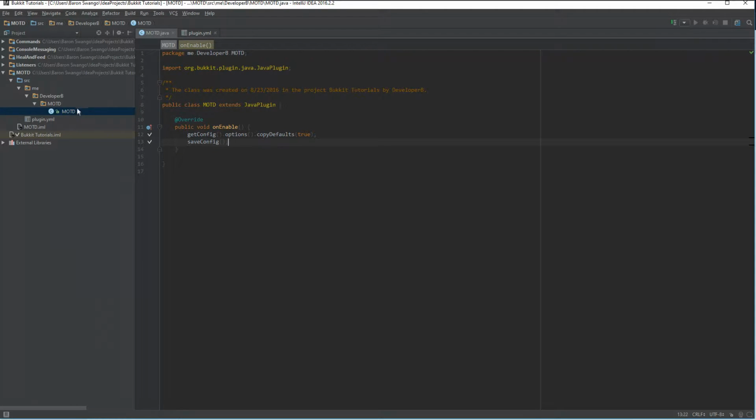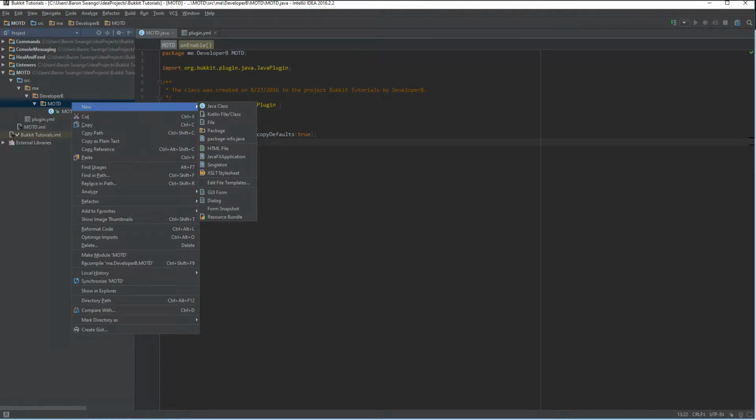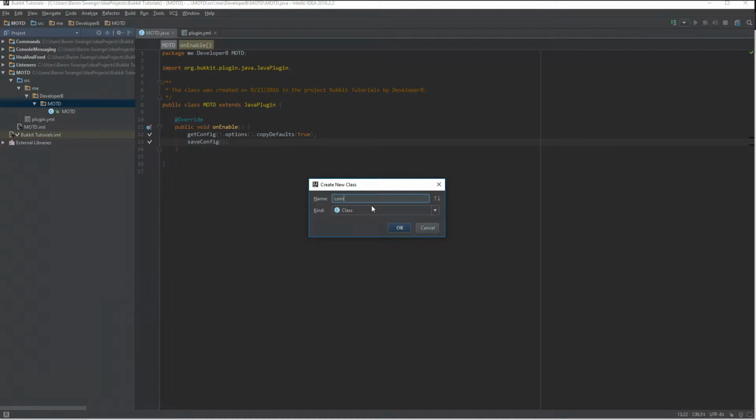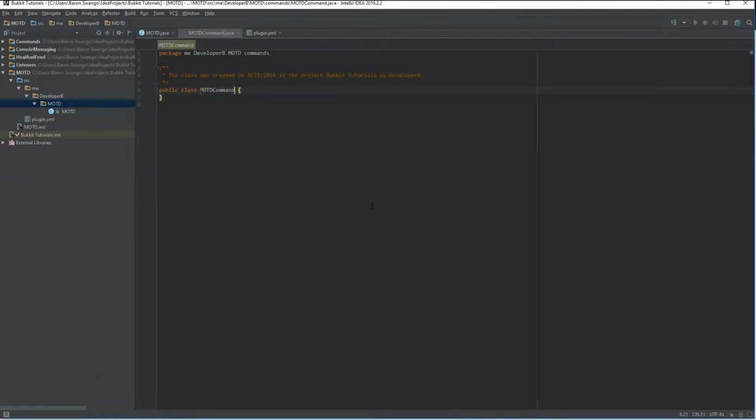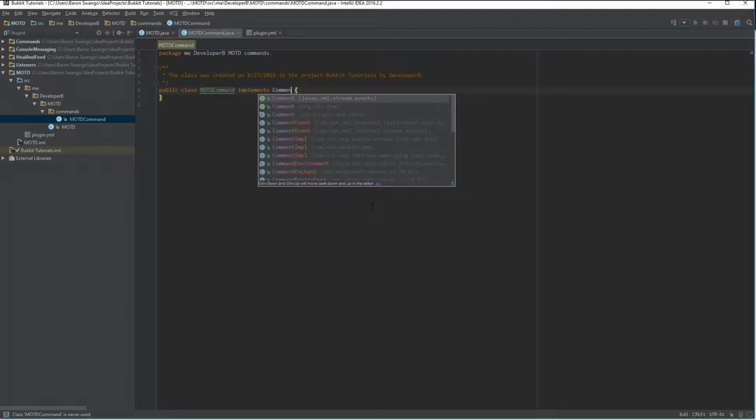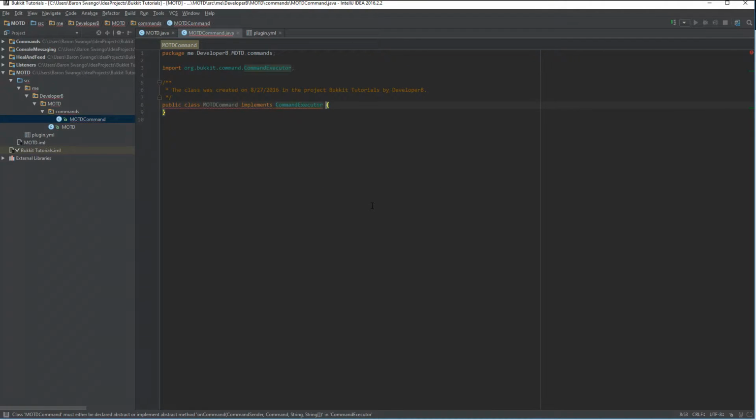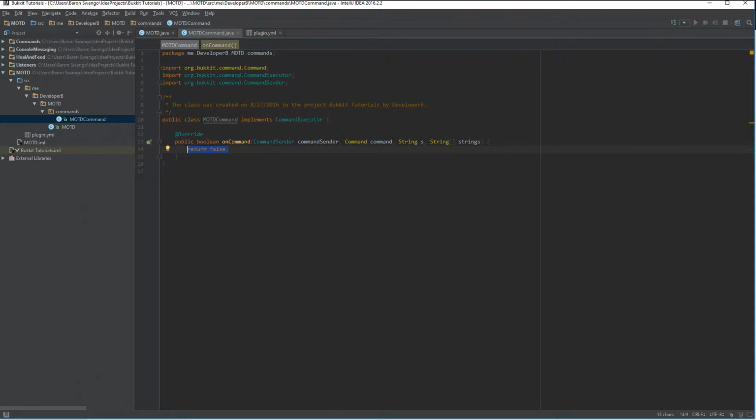So let's go ahead and create a command for setting our MOTD, and we are going to put this inside of a commands package, and we're going to call this MOTDCommand. There we go. And let's implement the CommandExecutor and implement the method. Now we have a slight problem with this. Can you guess it?